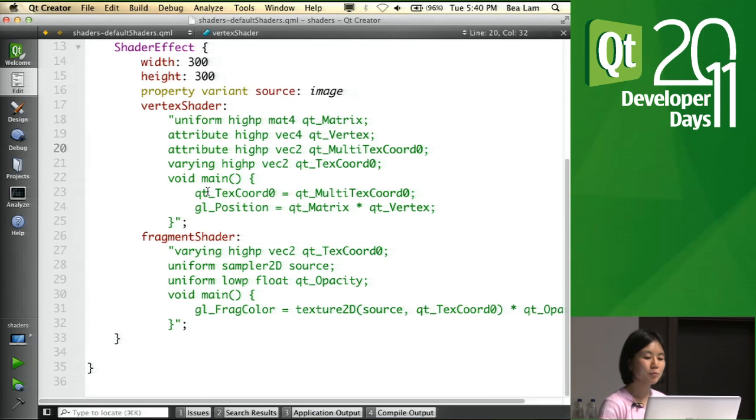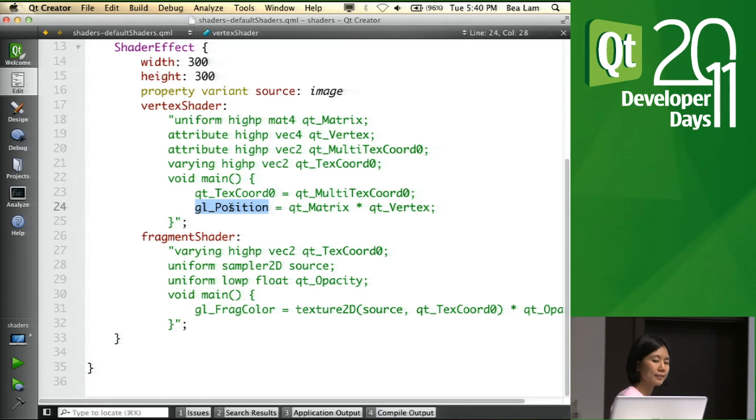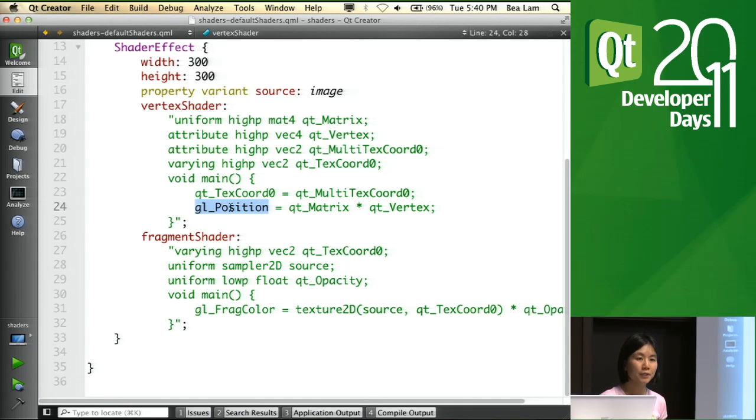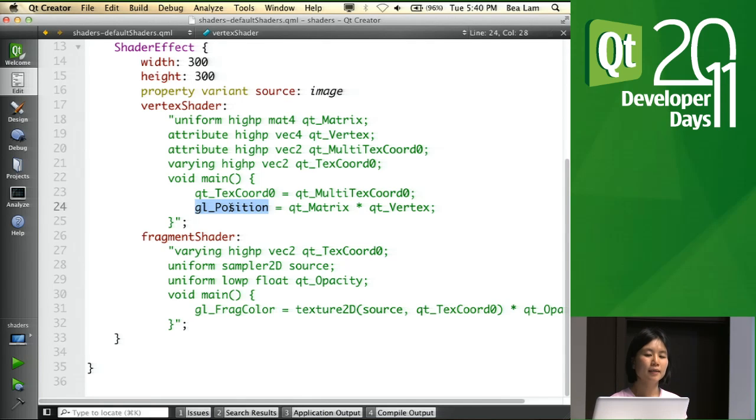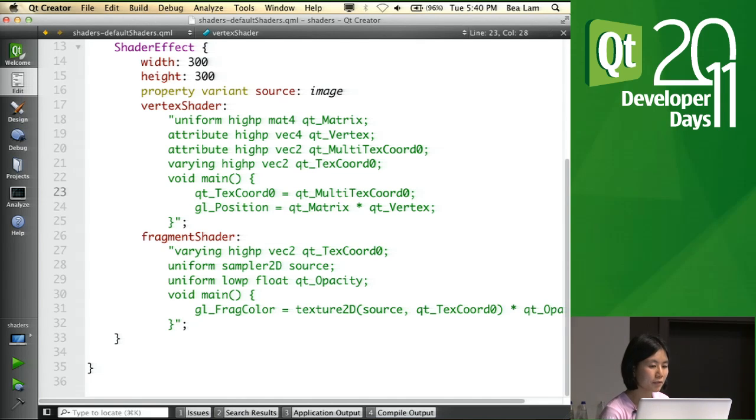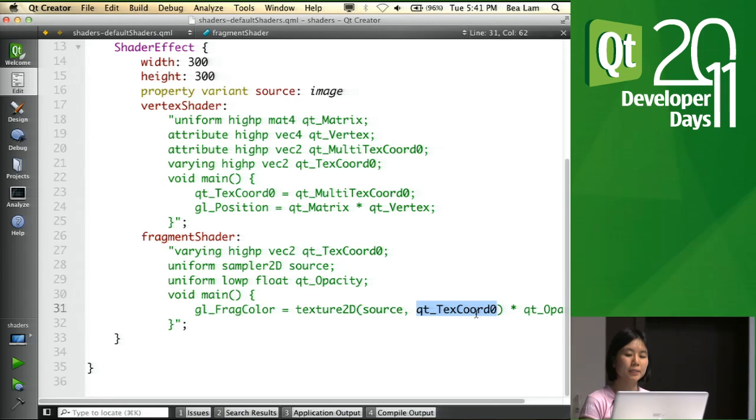Basically, the vertex shader simply sets the GL position according to the model view projection matrix and applies it to the incoming Qt vertex. And the vertex shader will be called once for each of the vertices in the shader effect, so each of the four corners of the shader effect item. And then the vertex shader also sets the QtQuick variable here, which is used here by the fragment shader to actually sample the correct coordinate from the incoming image.